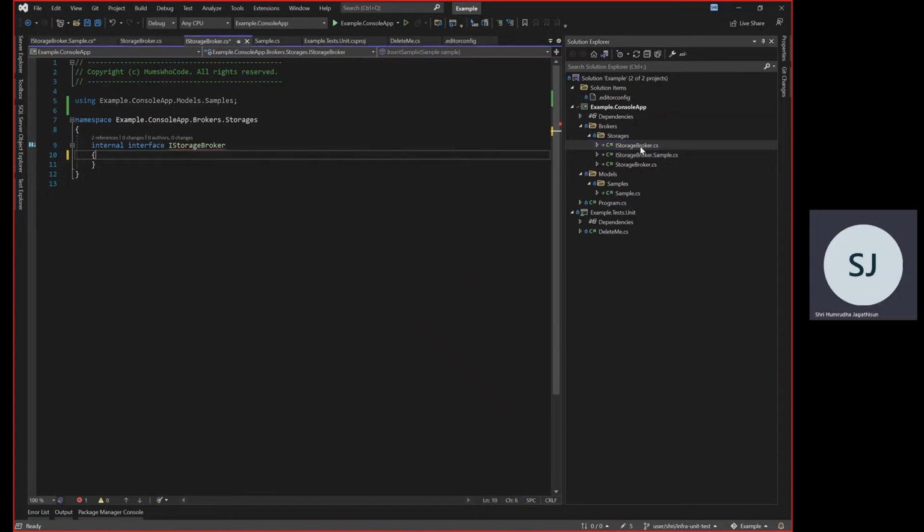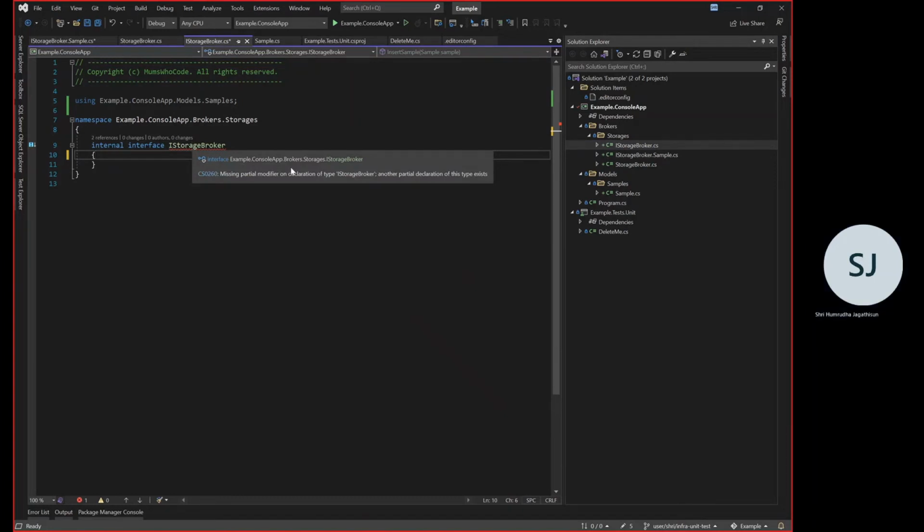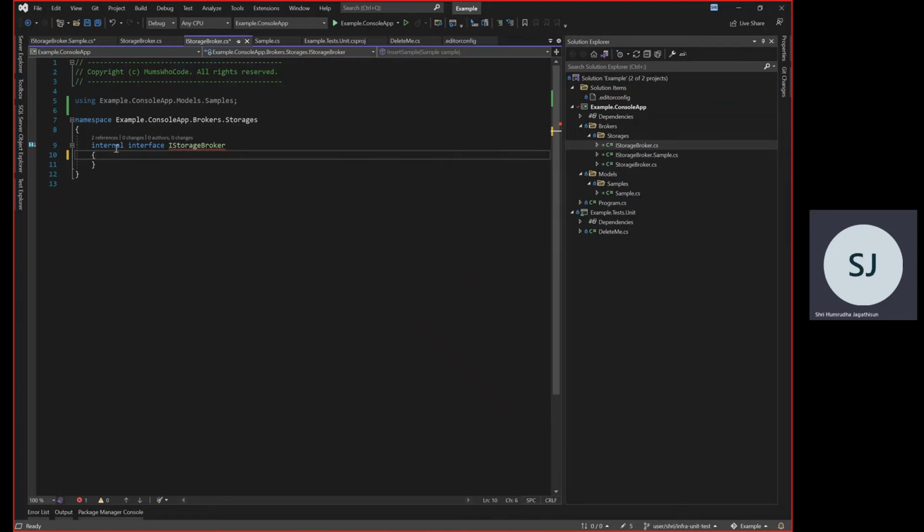Let's go back and check this. It's still not happy. Again, this is another one. It also already gives you a message, missing partial modifier. So it's trying to help you out. What we have to do is partial.